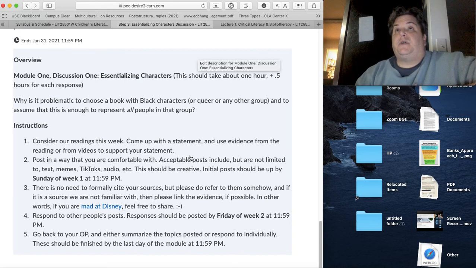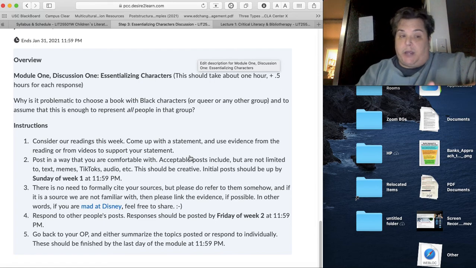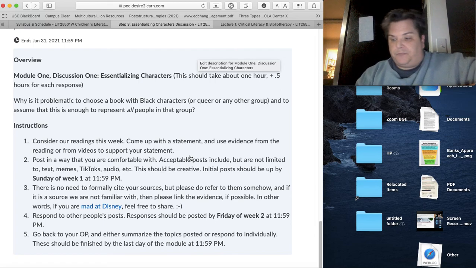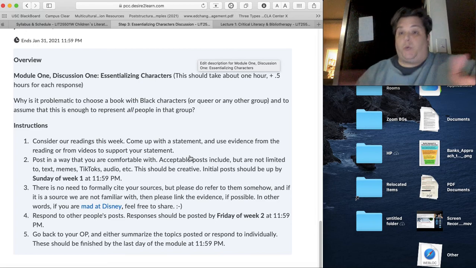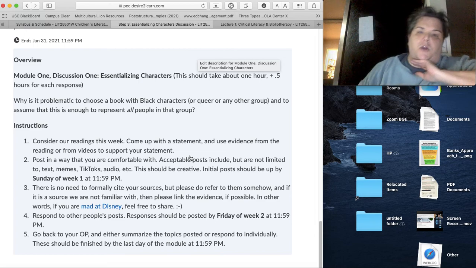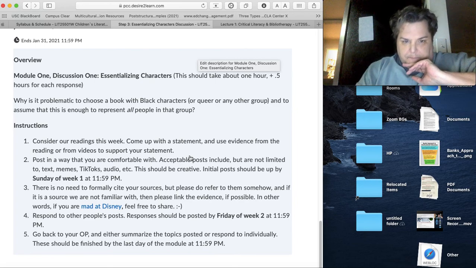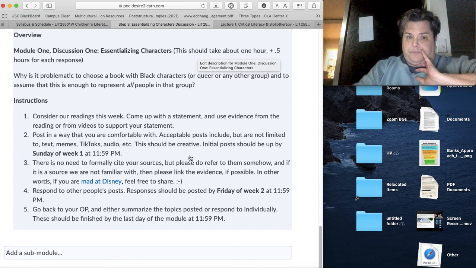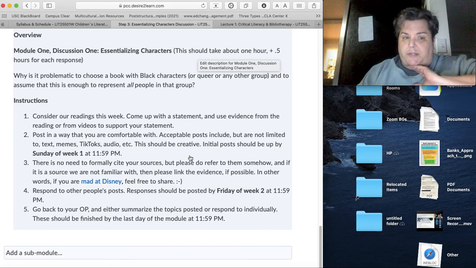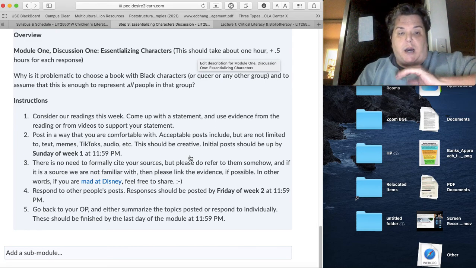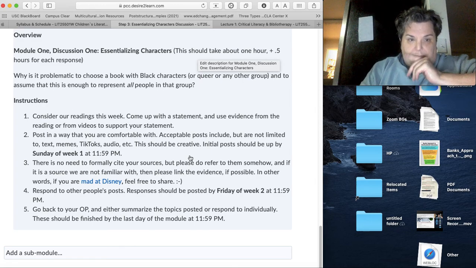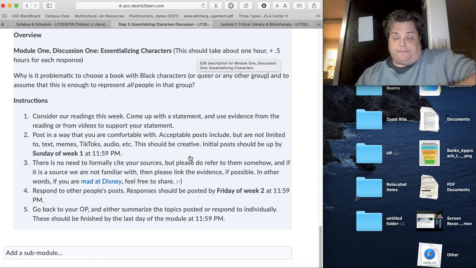Like if we have queer characters, you're saying that all queer characters are like this, right? Why is that problematic? So when you do that, come up with a statement, use evidence from the readings, use evidence from some of your children's books and videos, and then post on the discussion board.